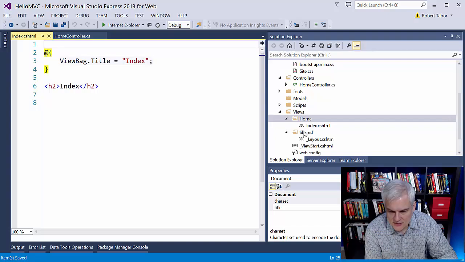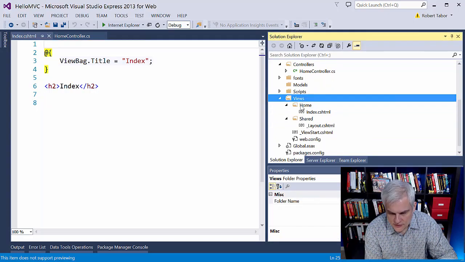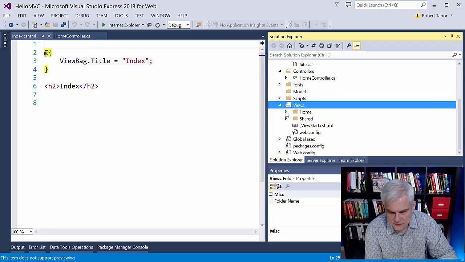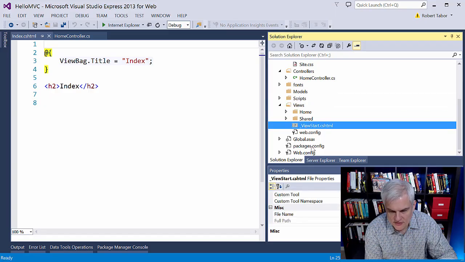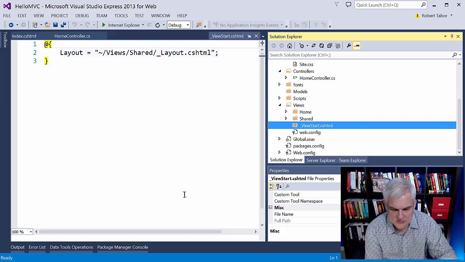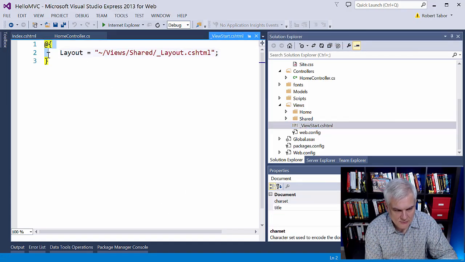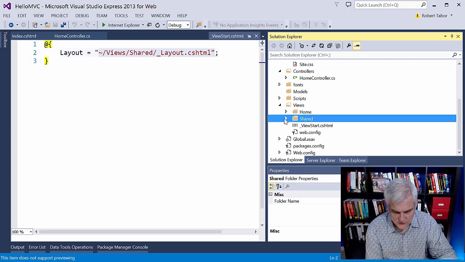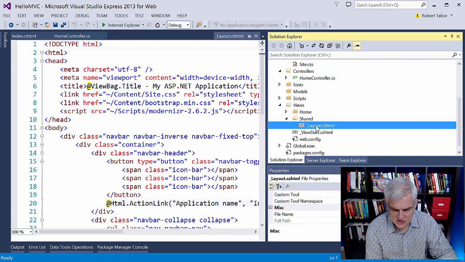And if we look in the views folder, there's two folders, a home folder and a shared folder, but then there's also this viewstart.cshtml page. And here again we see that little @ symbol with two open and closing curly braces, and inside of that code block we define a layout variable equal to views shared layout.cshtml. Alright, so that probably corresponds to this views shared folder, and if we open it up there's a layout.cshtml file.